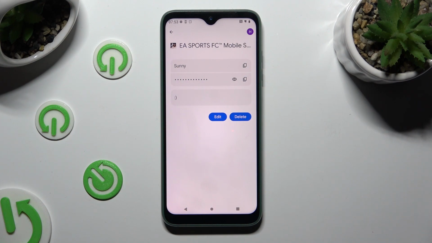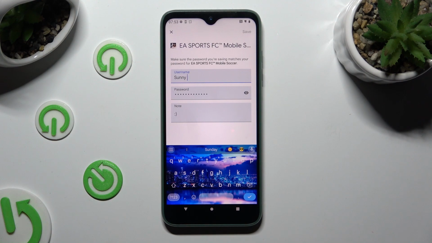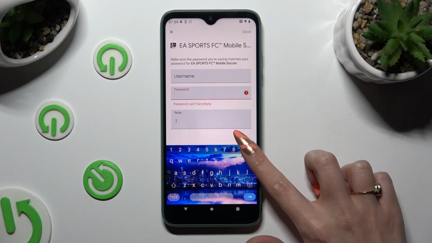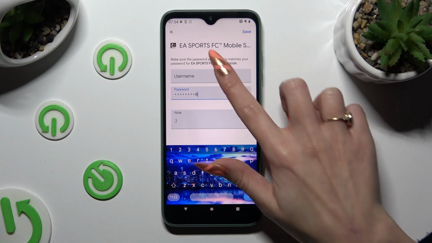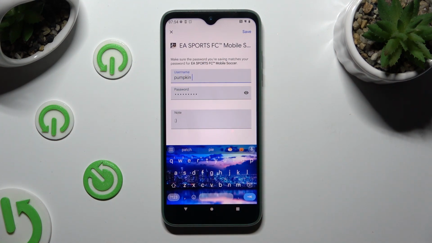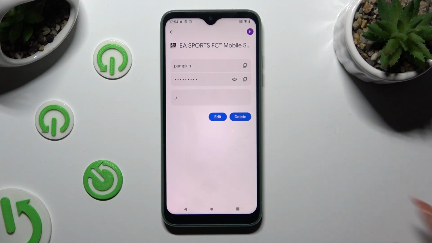Then select the Edit button right next to the Delete one and adjust all of those options. You can change whatever you wish to. When you finish, hit Save at the top right corner. So when I do that, as you can see, my saved information has changed.